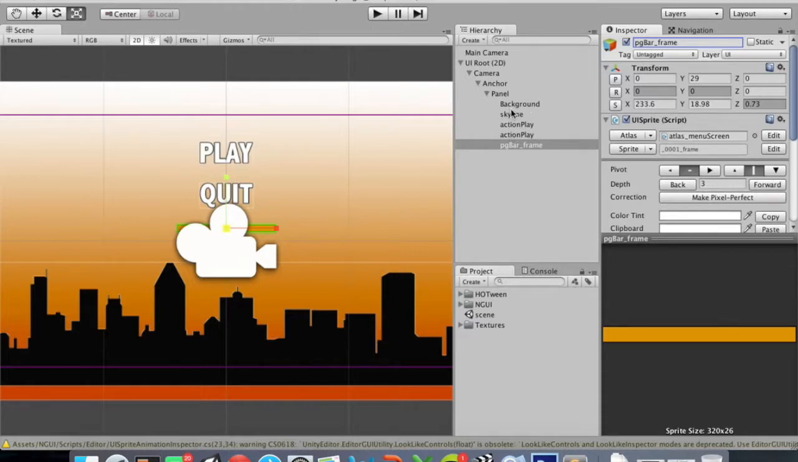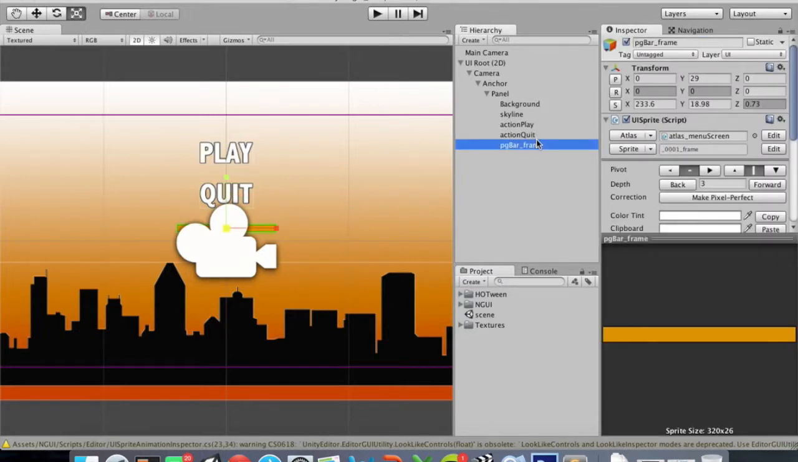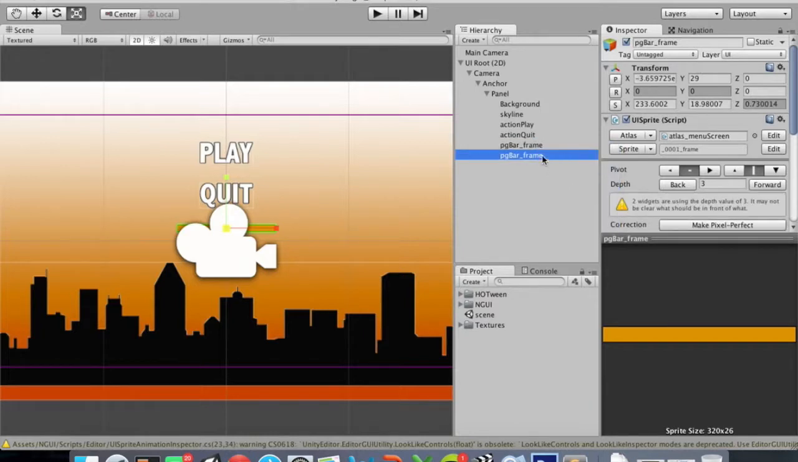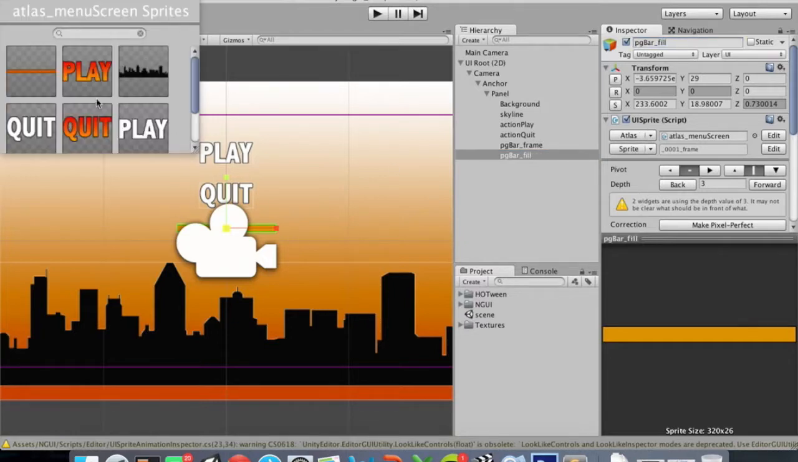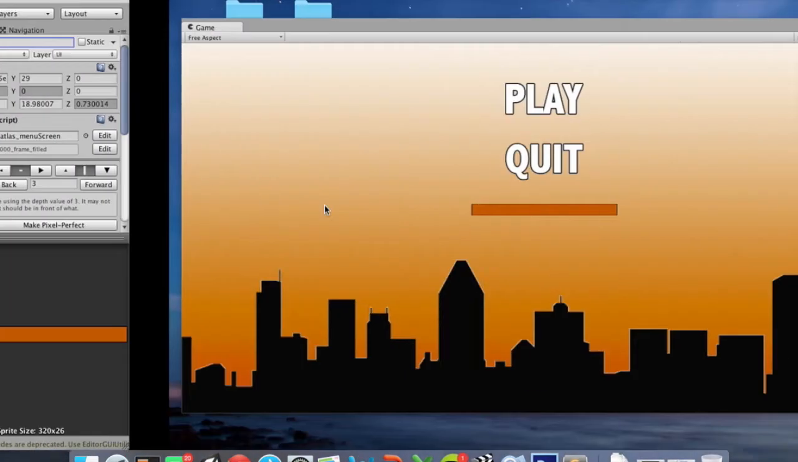Just like we did with the play and quit sprites, where I just duplicated, oh, this actually hasn't been changed. Let's change that to quit. Okay, so just like I did with the play and quit sprites, where I duplicated the play sprite and just modified it, I'm going to do the same with the progress bar. So I've duplicated it. This is going to be the fill, and this is now the fill on the progress bar.